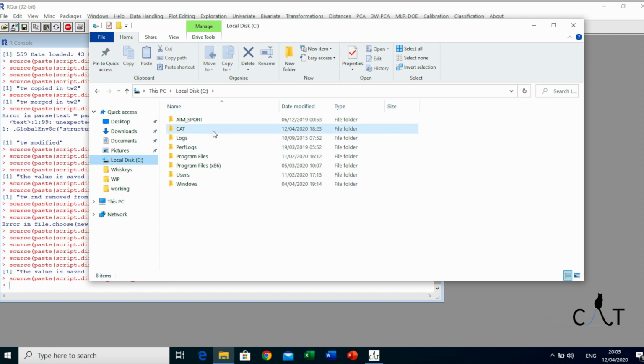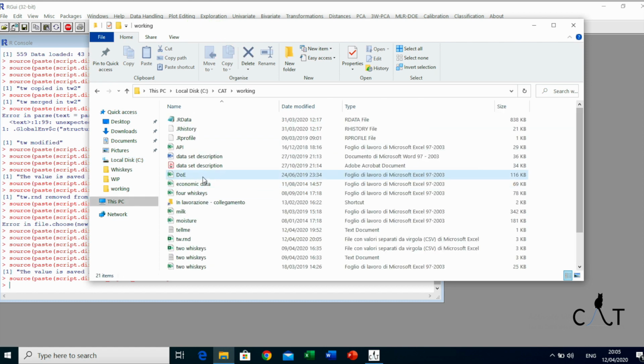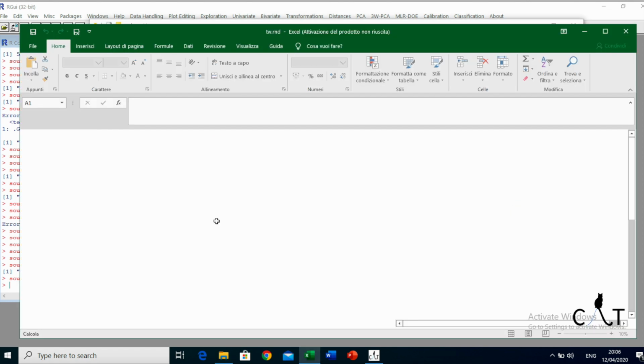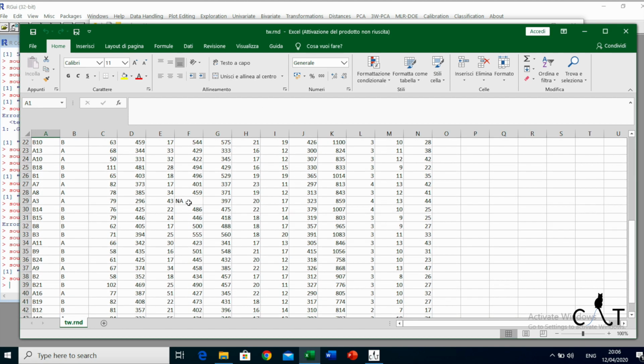So we should go on the local disk, cat, working, and here we have tw.rnd. Here we see the same dataset, but in another order, in a randomized order. And here the cell we have left blank before, which is now represented by NA.